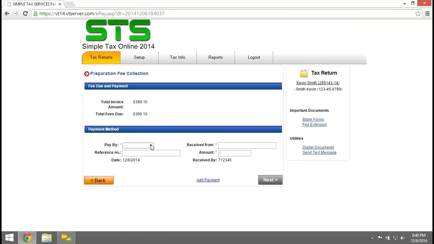So we're going to hit next. So since I did pay by cash or IRS check, I need to collect my fees up front. So I can put in the cash I received from the taxpayer, and he paid me a total of $389.10.